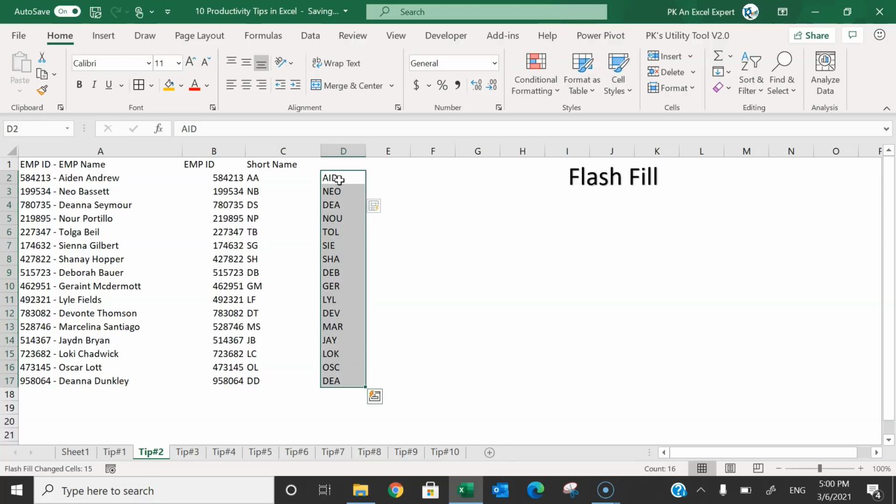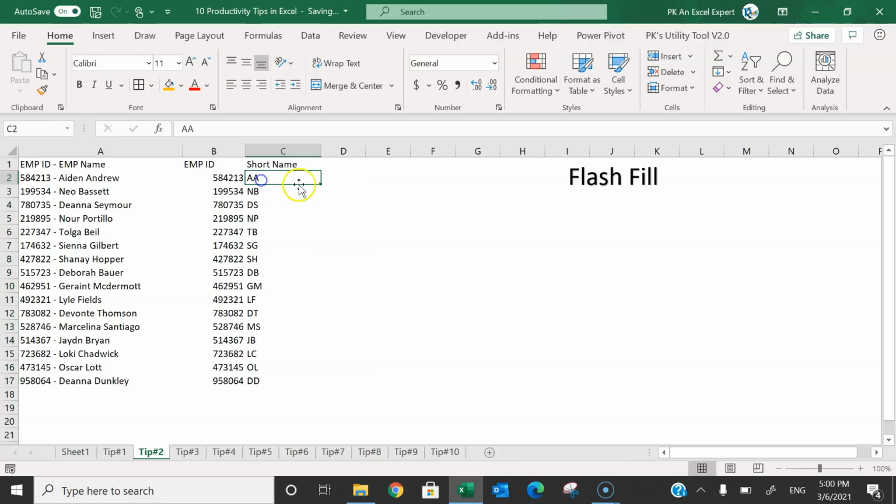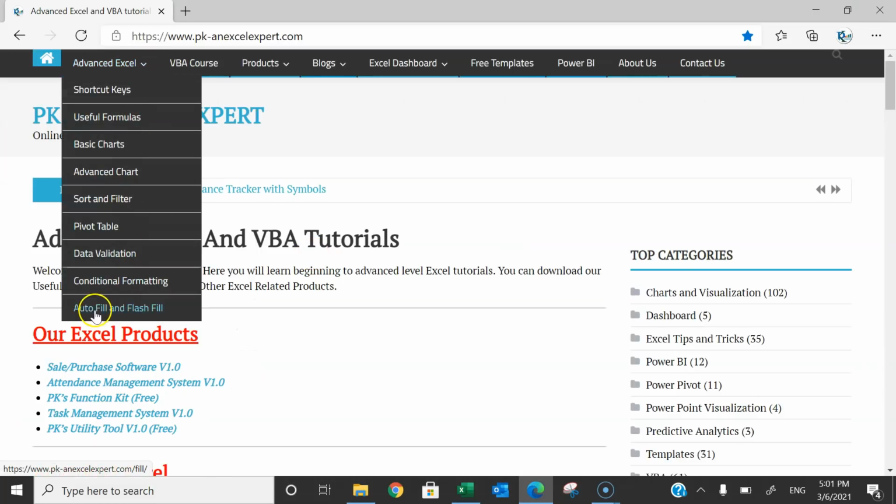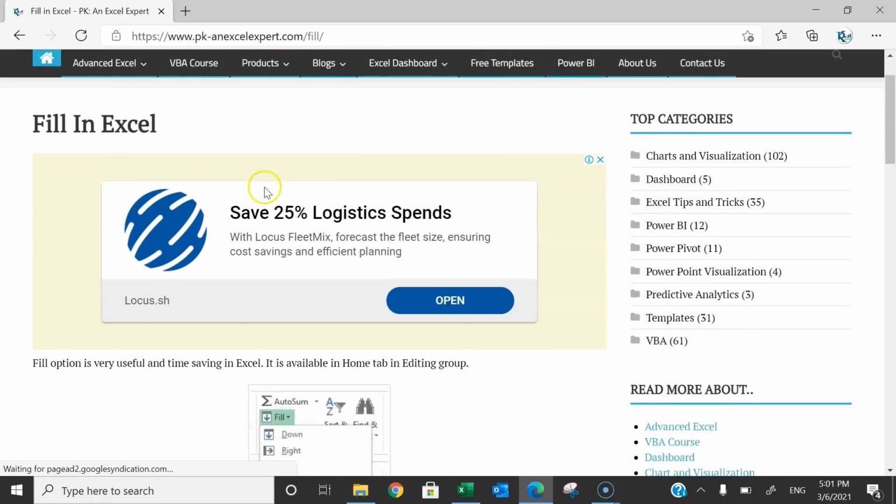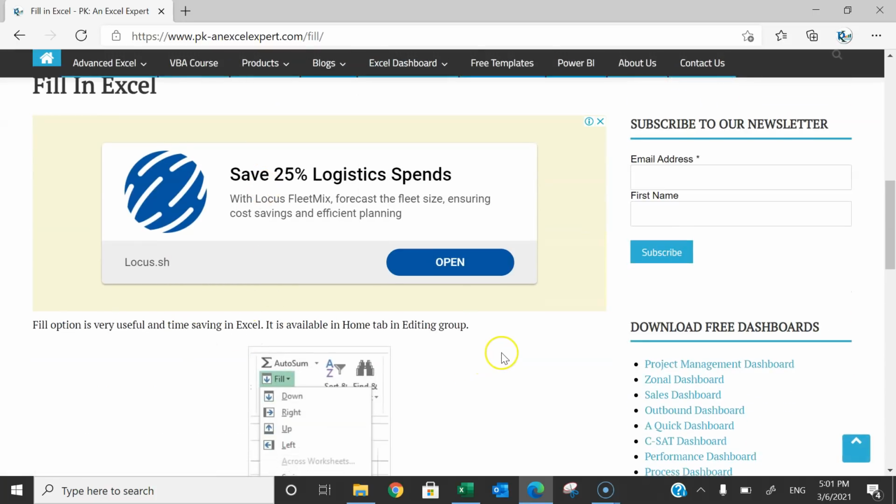It is very useful. I have already created a video on this topic in detail, or you can visit my website to learn more about flash fill and autofill. Here you can go to flash fill and autofill and learn more about the fill.